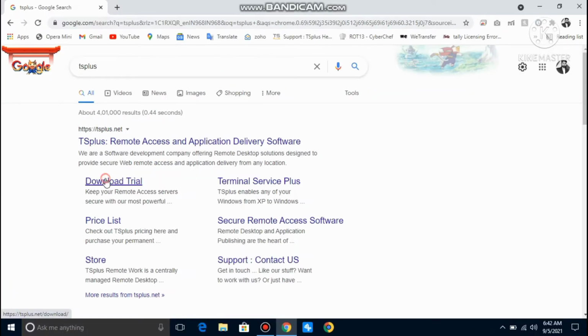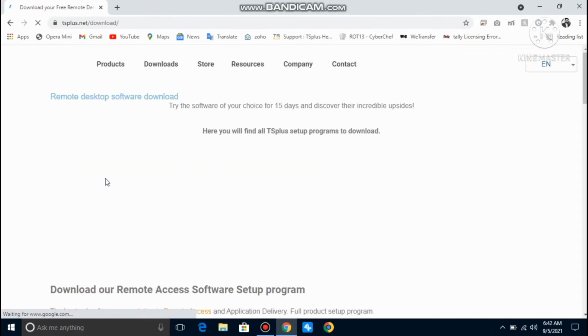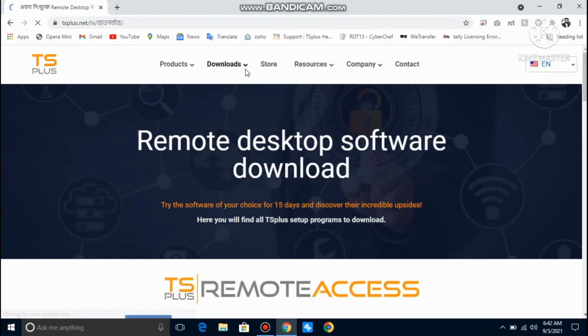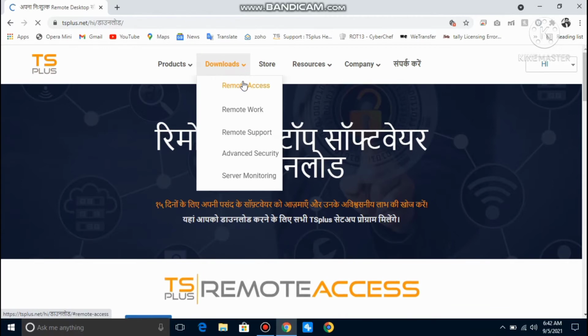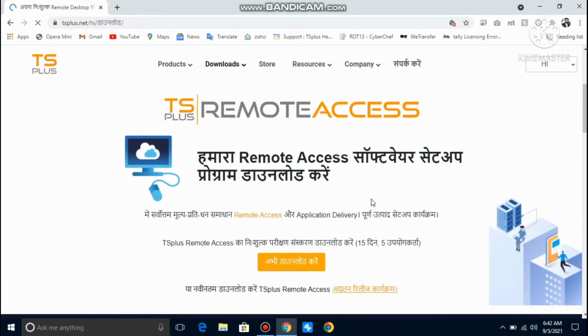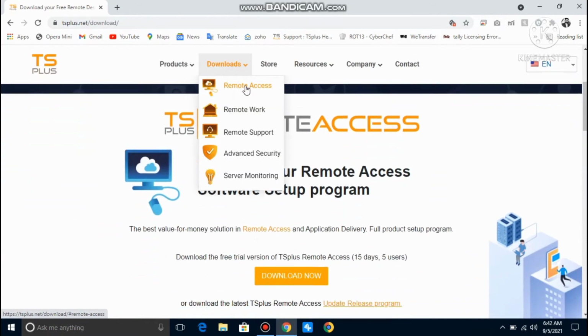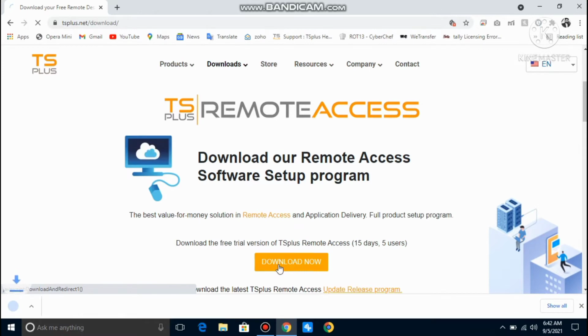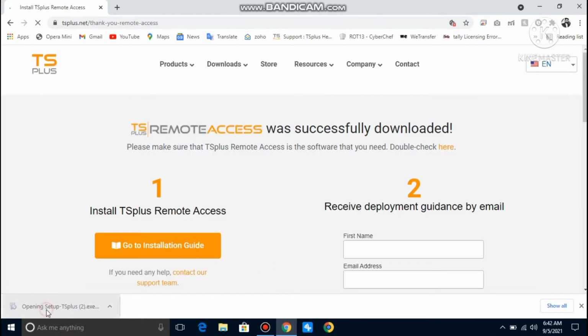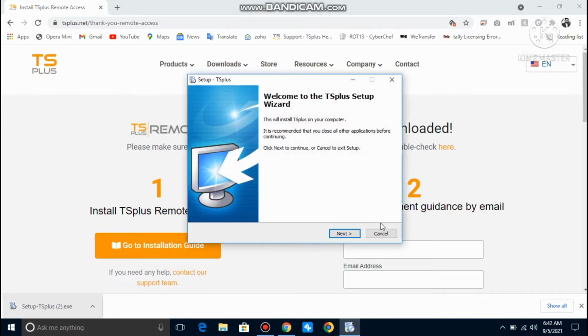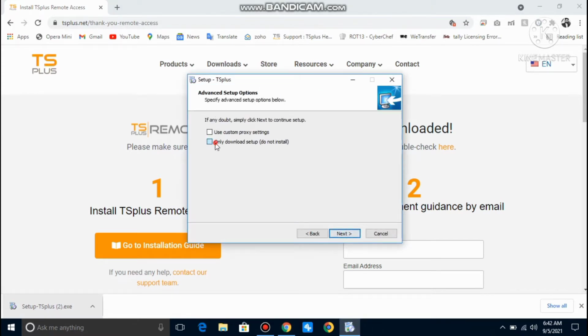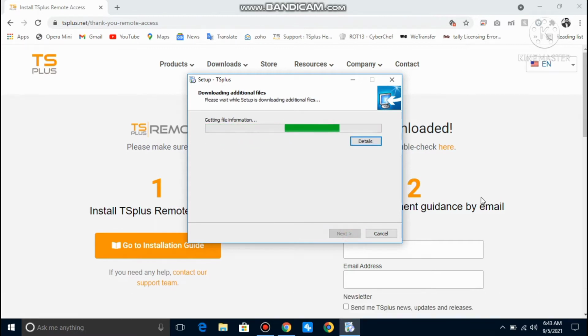Firstly, we will search on the web tsplus.net. Click on download. Setup is downloading. Now run and install the setup. Now follow the process step by step.